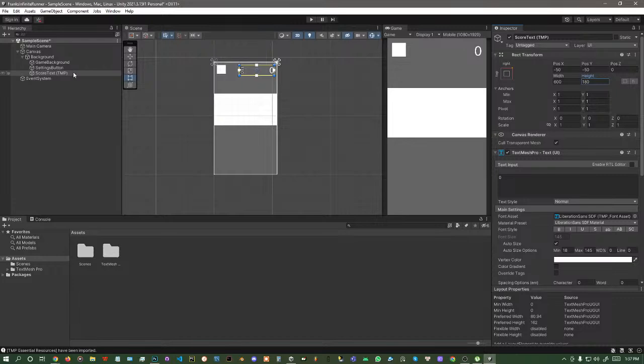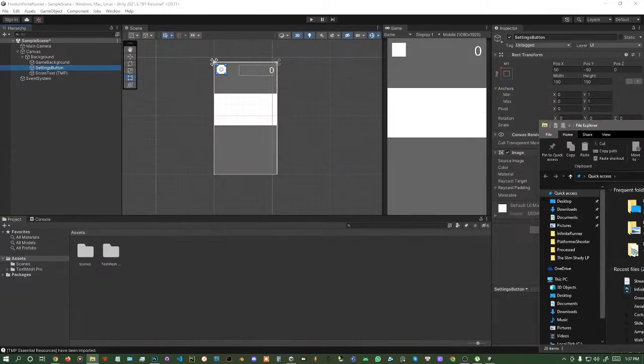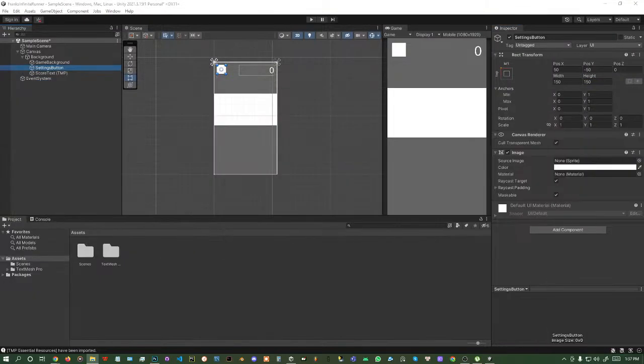Okay, so we have the score, we have the settings button. I should actually import one of my settings buttons that I created for another game. Let's see, where do I have my icons? I kind of wanted a settings gear, but you know what? I can go with menu dots or a hamburger menu instead. Let me look around for a little bit longer. Match 3 gems.